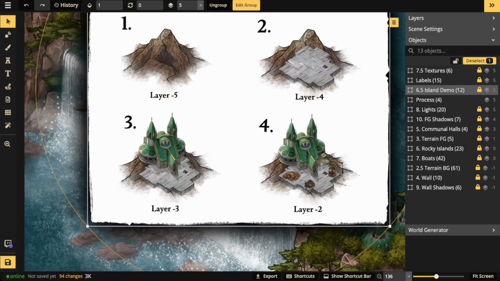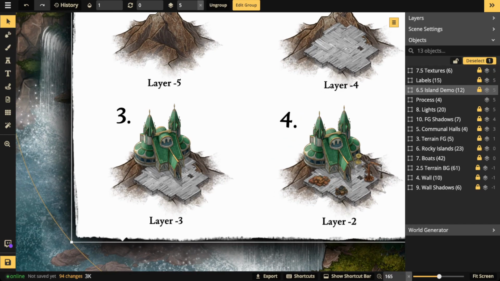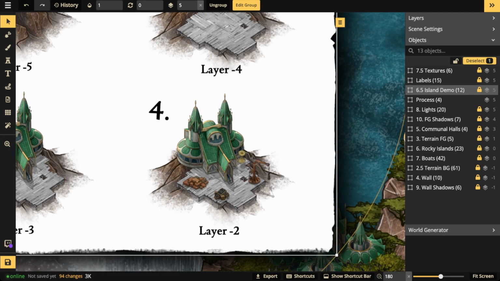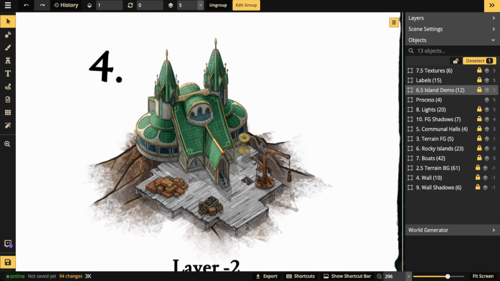Step 3, put the structure that you want. Make sure that the entrance is facing on top of those docks, so that way there's access into that building. Once you've done that, go another layer up and then place down your details. So whether it's a crane, because this is a dock, expect maybe some boat equipment, maybe some crates, barrels, some grain, these kind of things.